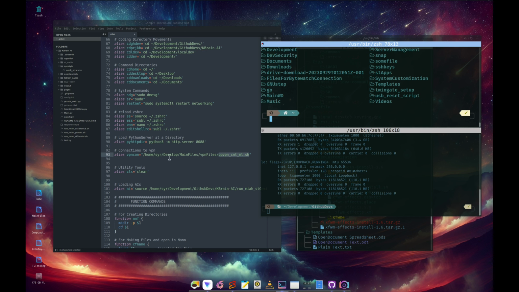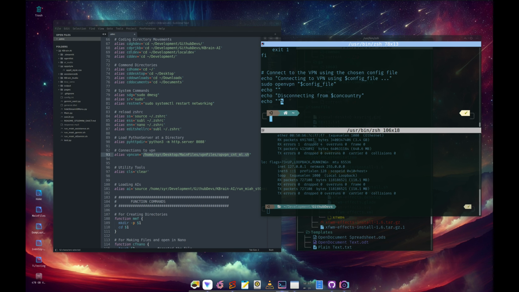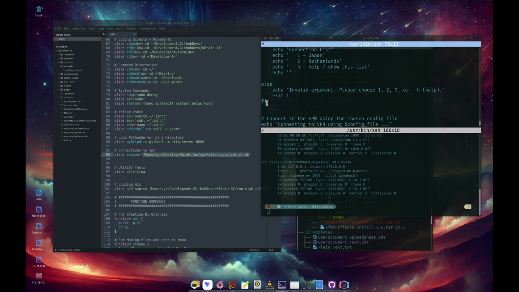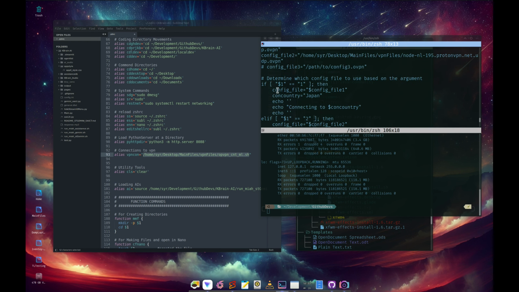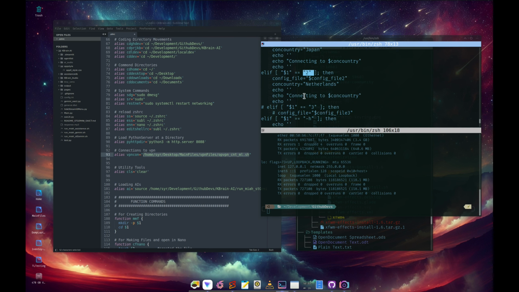because this expects an argument, right? I'll show you what I mean. So I'll just cat it. Yeah, this expects an argument. It's saying what argument do I need? If it's 1, it will choose Japan. If it's 2, it will choose Netherlands, right? So I need to give it the option.